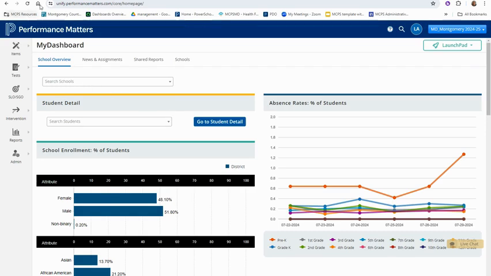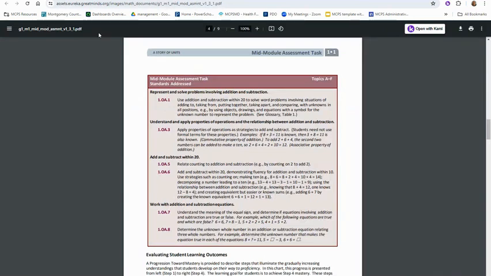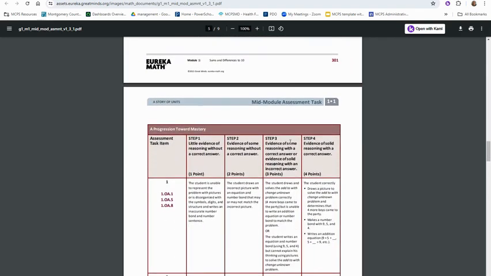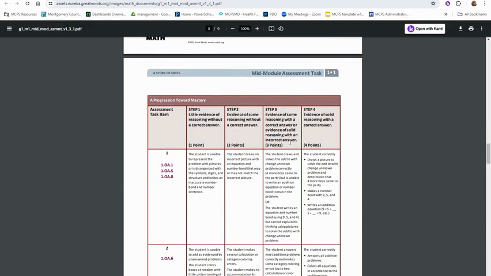Before going into Performance Matters, I want to refresh my memory of the task on the Eureka tab. In the top right corner, I see the name of the assessment. In this case, it's the mid-module assessment task. I see topics A through F are being assessed on the assessment. When I scroll down, I'm going to see that within the assessment, there is a rubric that I'm expected to score on. And I see a step 1, 2, 3, 4. That information is bolded for me.